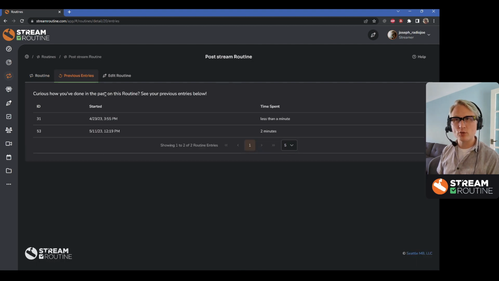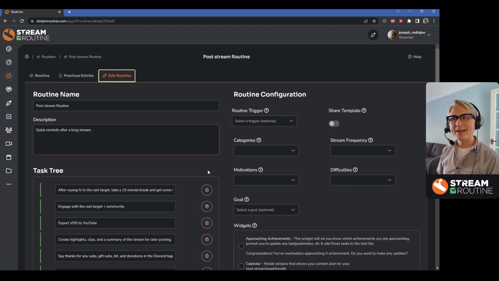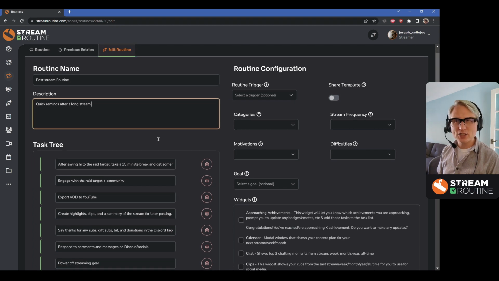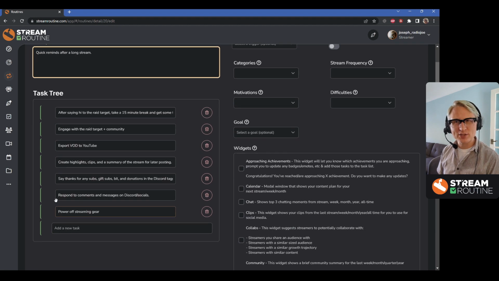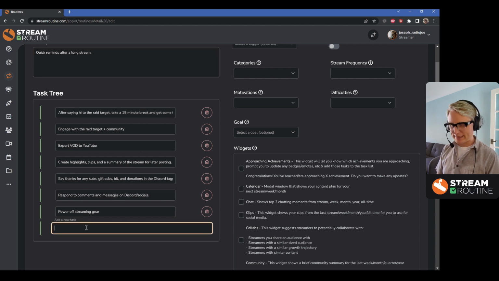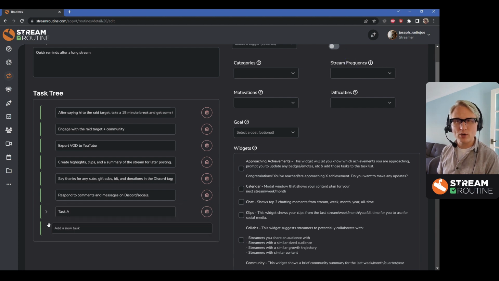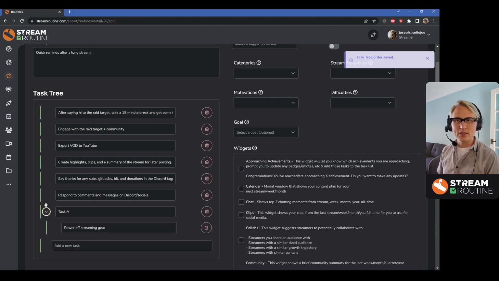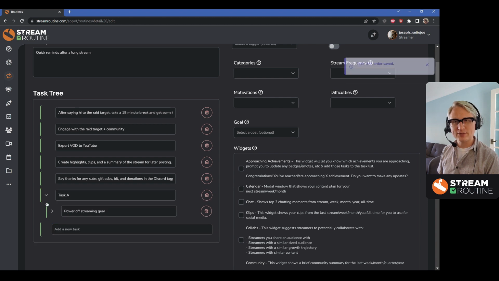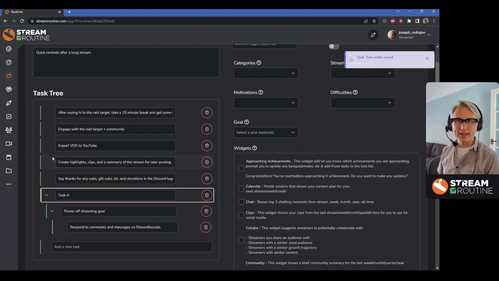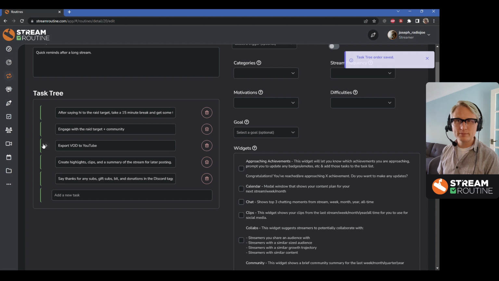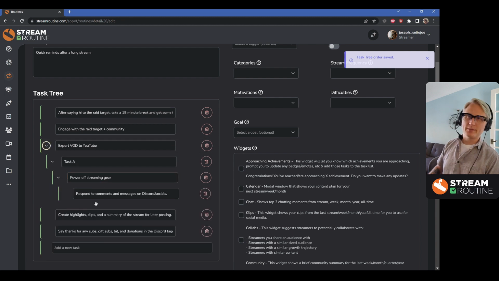So we can see previous entries that we've done on this template. A couple other times I've worked on this. If we look at the edit routine page, this is where we can rename it, change the description, update the task tree. We can add new tasks. So I'm going to say task A. And then as we create these tasks, we can actually drag and drop the order around. We can set other tasks as children of tasks, that kind of thing. And, you know, put that under here. So, that kind of thing.